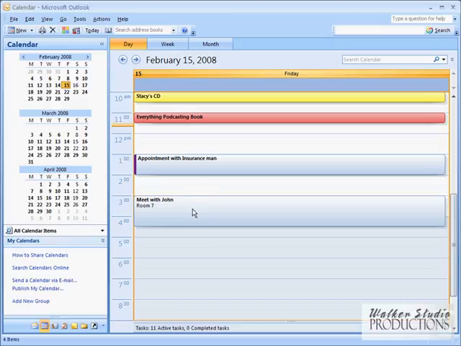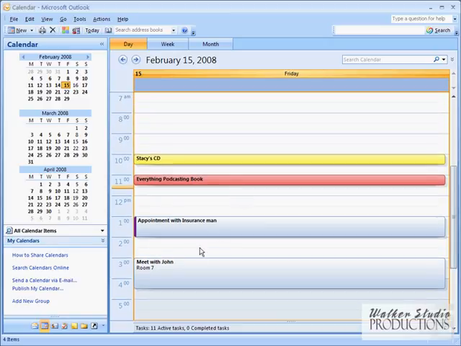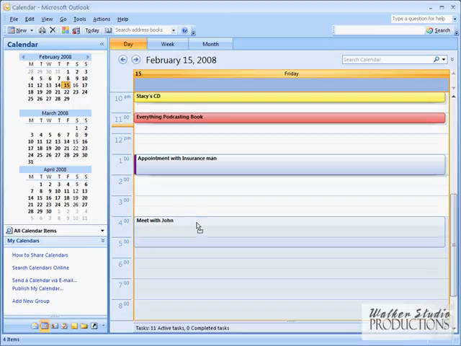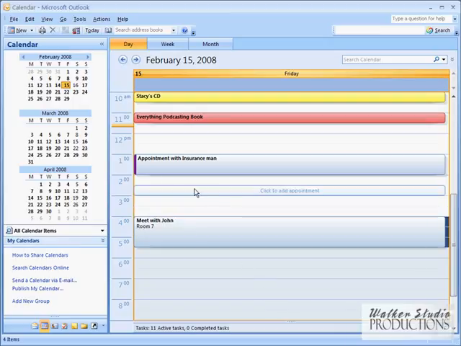Now you can also move these appointments around. So somebody says, hey, I can't make it to the 3 o'clock meeting. Let's bump that to 4 o'clock. So click and drag. And it's as simple as that. You just rearranged and rescheduled.